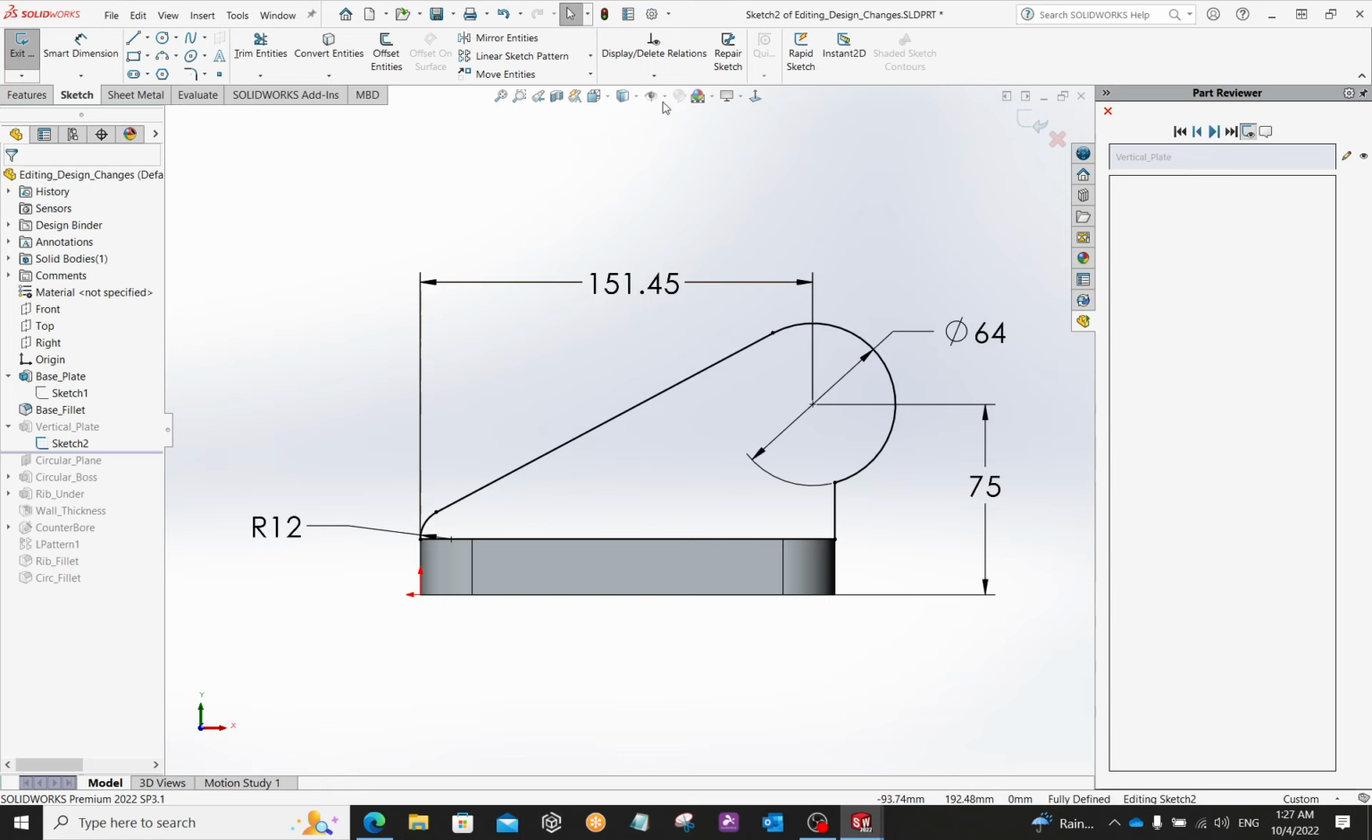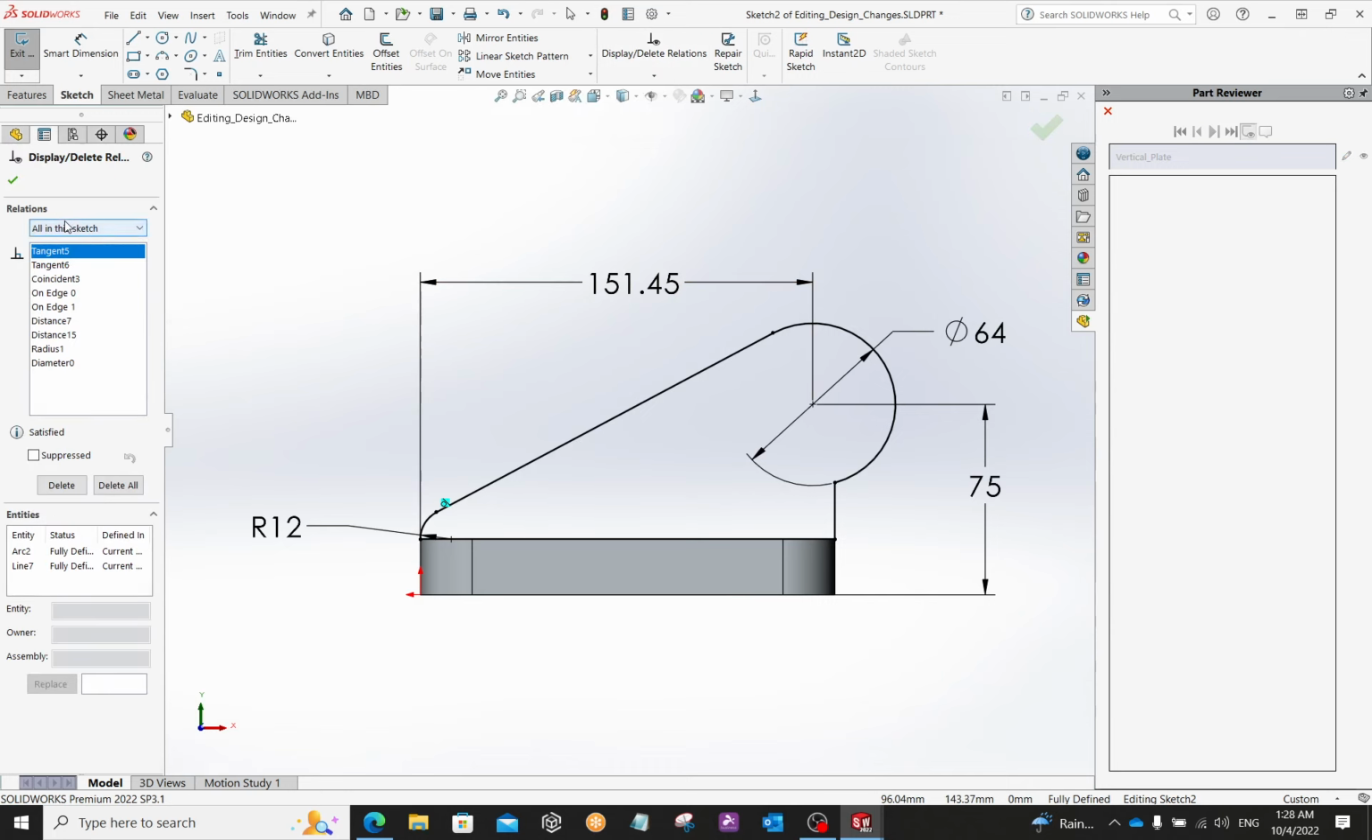We can also use this command up here called display delete relations. So if I click that, this is on the sketch tab. Then in the property manager, I can see all the relations in this sketch. We can filter this for different types of relations. Dangling are things that have problems. There's no actual problems here. And these other ones we can talk about in more advanced lessons. But for now, we're just looking at all the relations. And you can just simply click on them and they'll highlight in the graphics area. So we can see those.